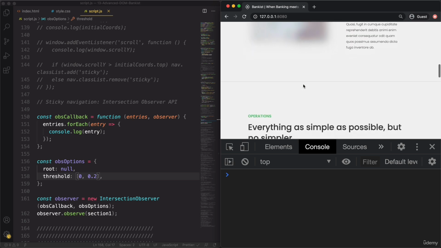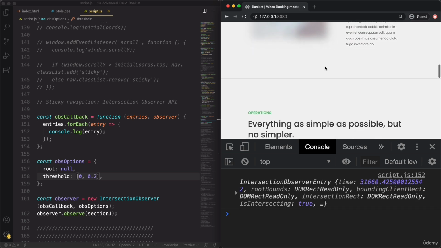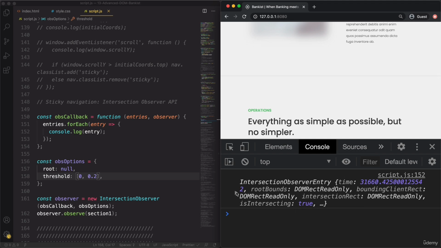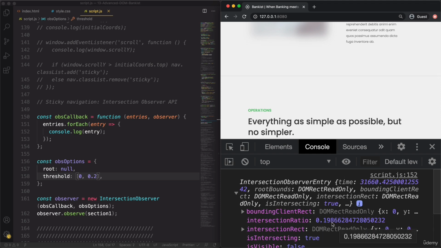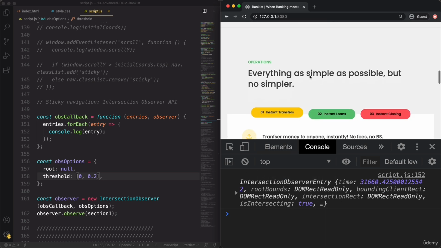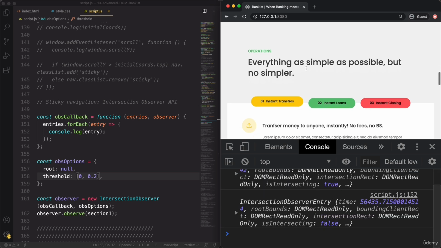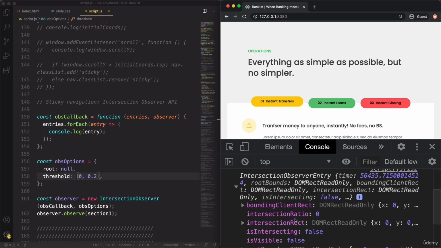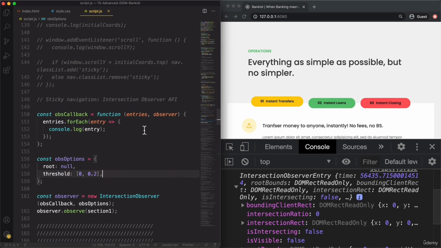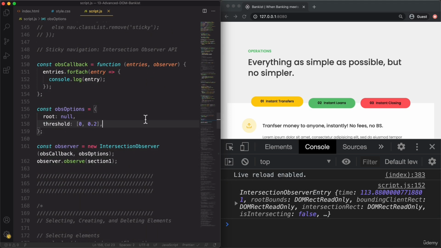And so now this section is almost scrolling out of view. And you see, we now get this 20% here, so a bit less than 20%. As we keep scrolling, when this line hits the top of the viewport, we should get another one, which is when this 0 is again reached. So let's try that. And indeed, here it is. We are back to intersection ratio at 0, and the element is no longer visible. All right. So this is how the intersection observer API works.